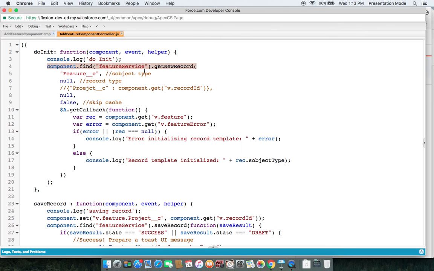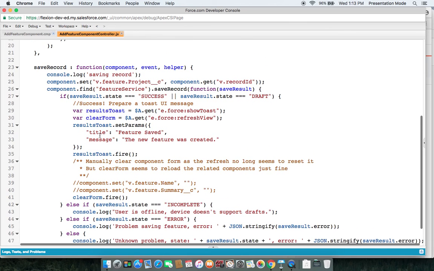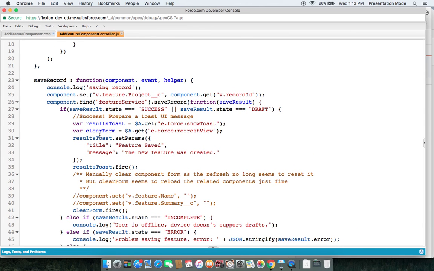So when I click save on my component, I go and look at my component and find the feature service again, and I just call save record on it. I have a save result that gets passed back when that is done, and you can inspect that for whether it's success or if it entered draft mode, which I'm not entirely sure what that is yet. I haven't really dove into that a whole lot. But it can also say incomplete, error, etc., and you can do basic actions depending on what's coming back from your save results. But inside that save result, I also am firing an event called force:showToast.